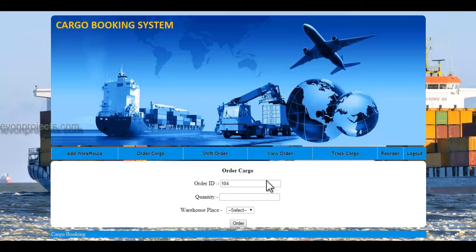Let's see the order cargo module. The order ID is automatically generated by the system. Here, the supplier specifies the quantity he requires and the warehouse place from where he needs the goods, and clicks on the order button to place the order.